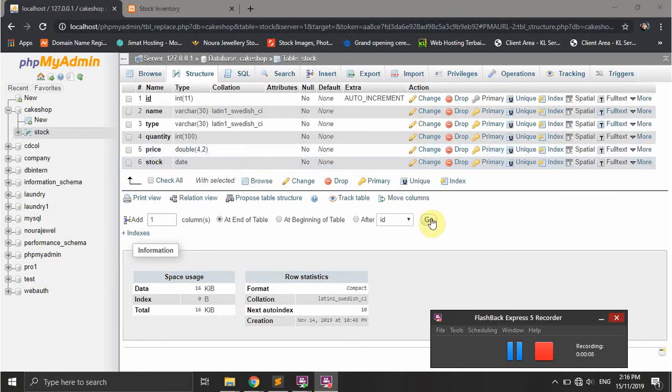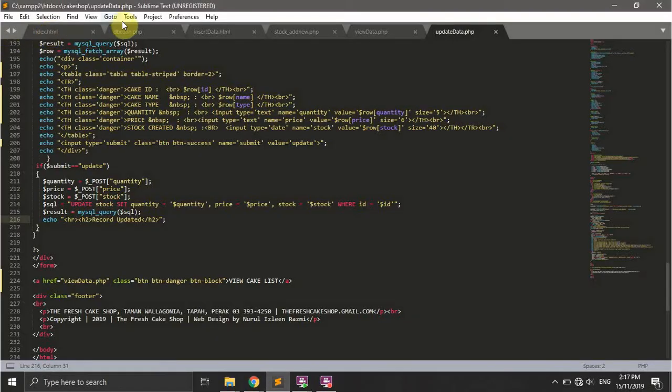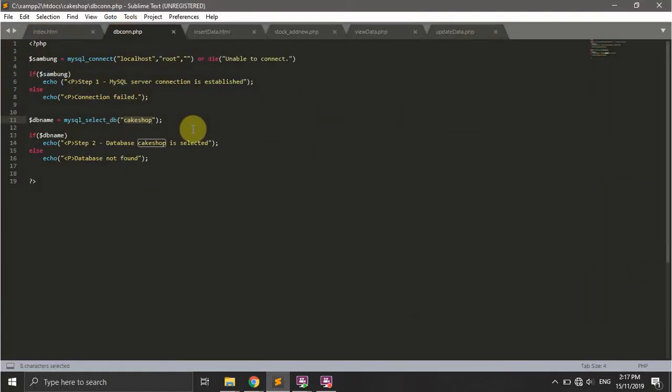Today, I would like to explain about the updating stock inventory system for a cake shop, which I created for my CSC 318 assignment. Firstly, I created a database called cakeshop with a table stock containing ID, name, type, quantity, price, and stock. And then for the coding, I created a DBCon so that my system can connect to the database created.